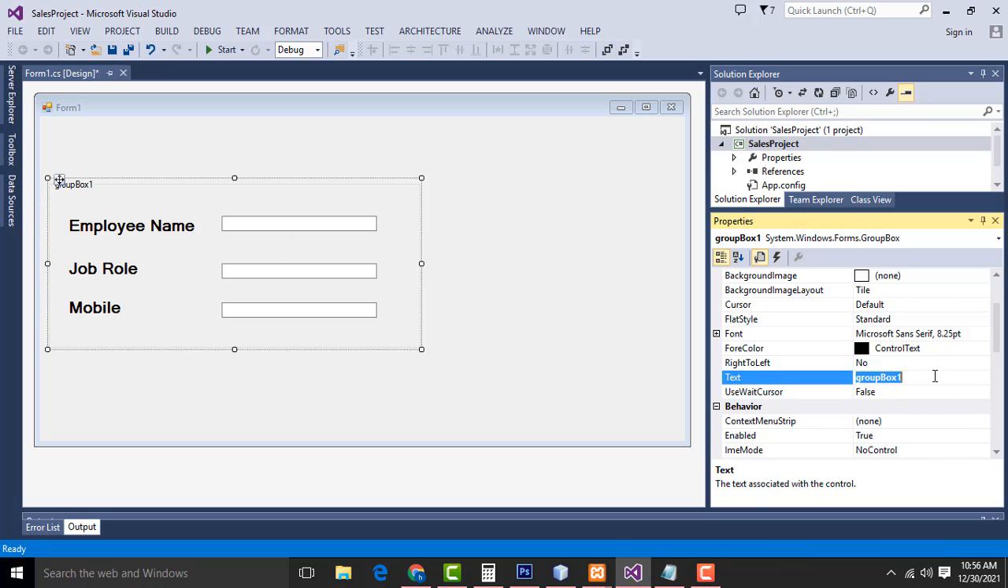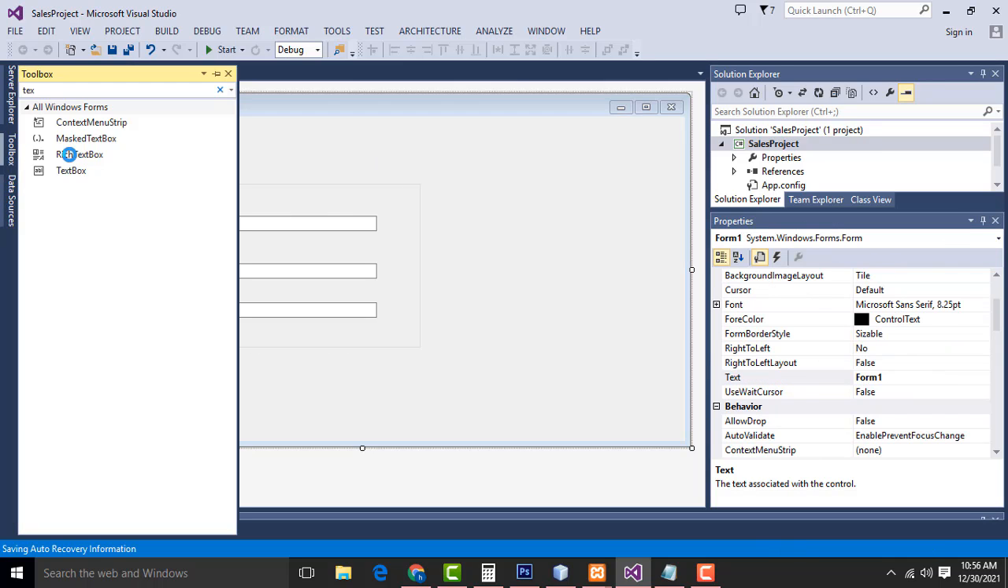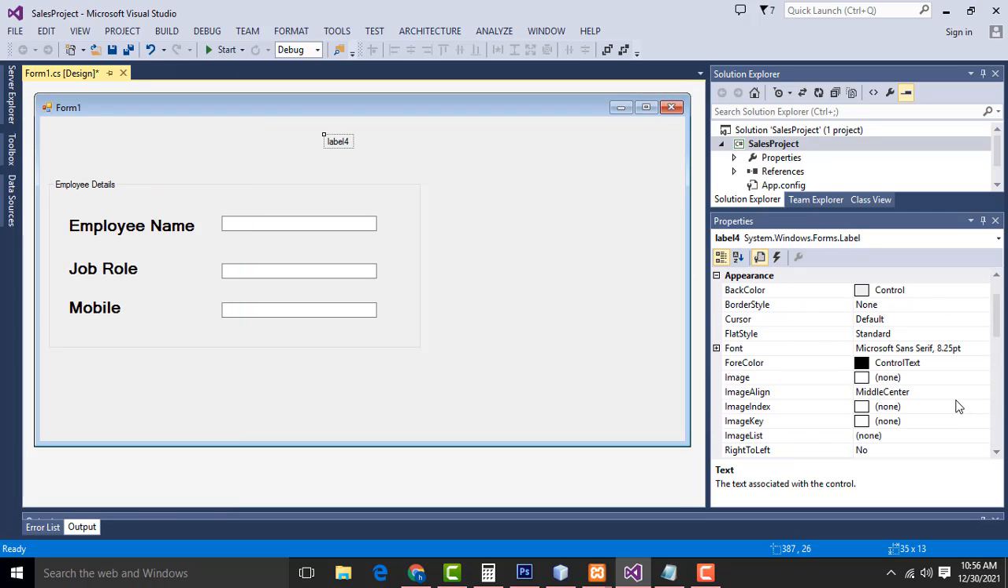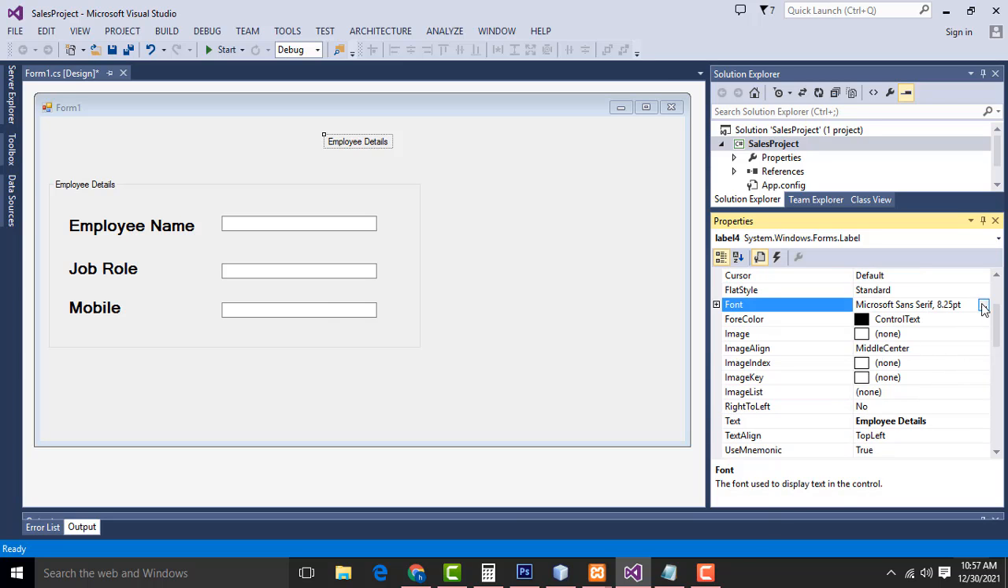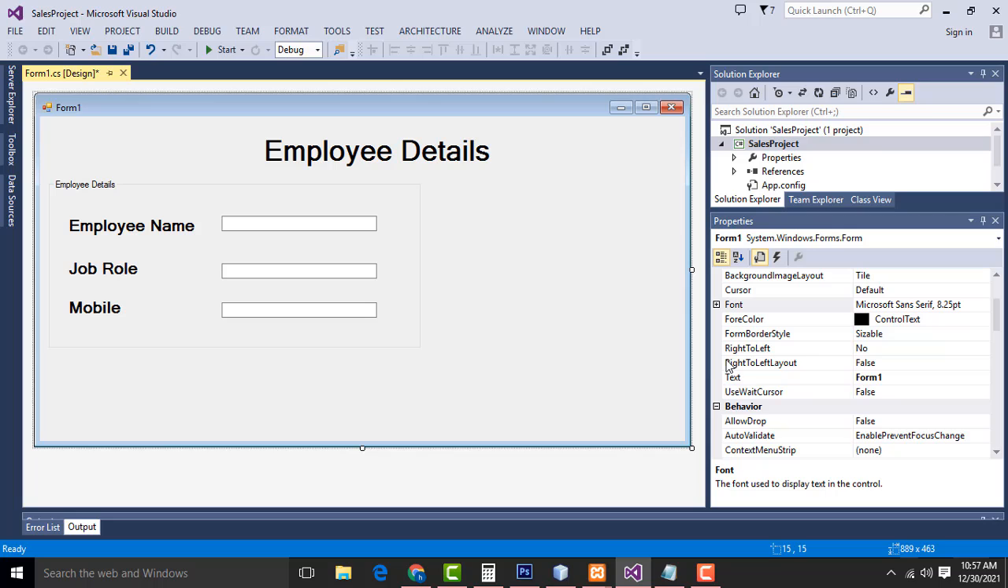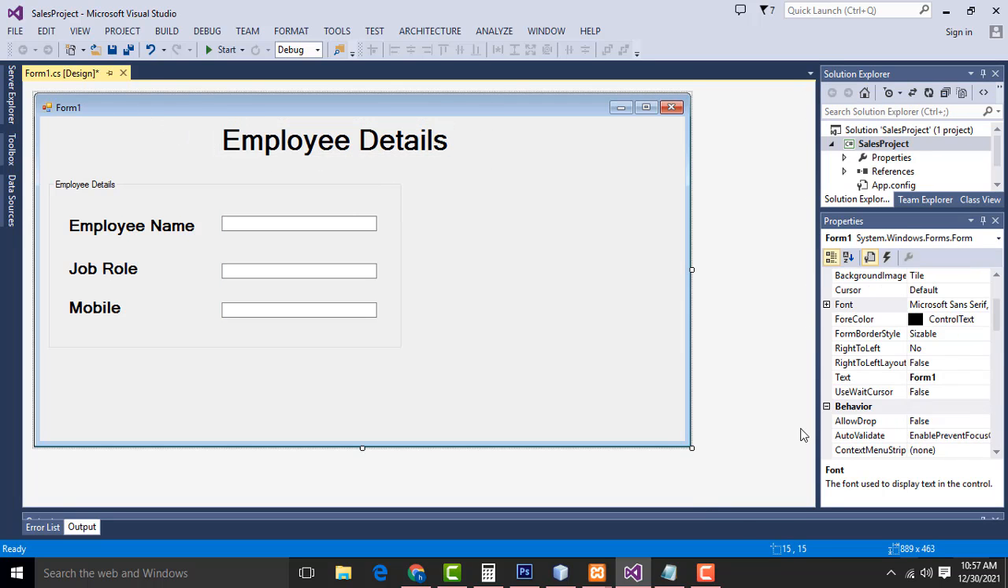Select this one. This one I have to do as employee details. Here I am going to drag one label. I am going to name this one as employee details. Select this form. I'm going to name it as employee details.